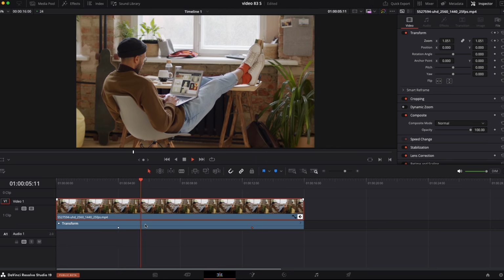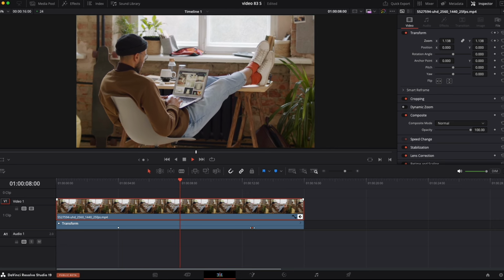Now it will start and slowly zoom in until our keyframe.